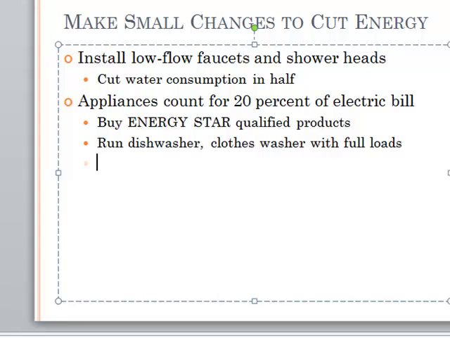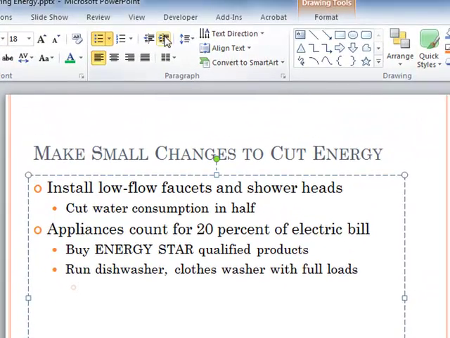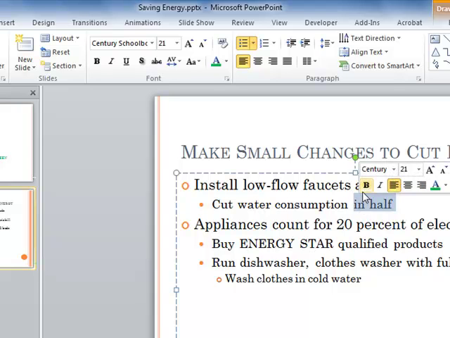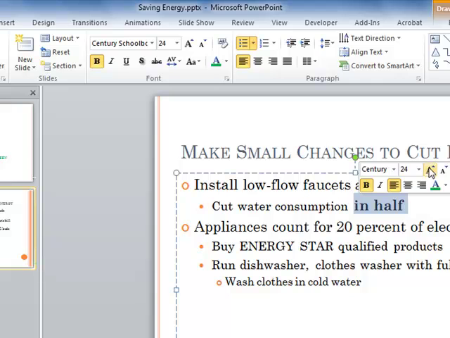And then I want to do a new list level, so I'm going to tab or indent. So tab or indent. And then I'm going to do wash clothes in cold water. Okay, so I'm going to wash clothes in cold water. Now, what I want to do is I want to click on this in half. Okay, and I want to bold this in half, so I can either bold it this way or I can do Control B. And I want to make it just a wee bit bigger, so I'm just going to increase my font size once. Increase the font size once.